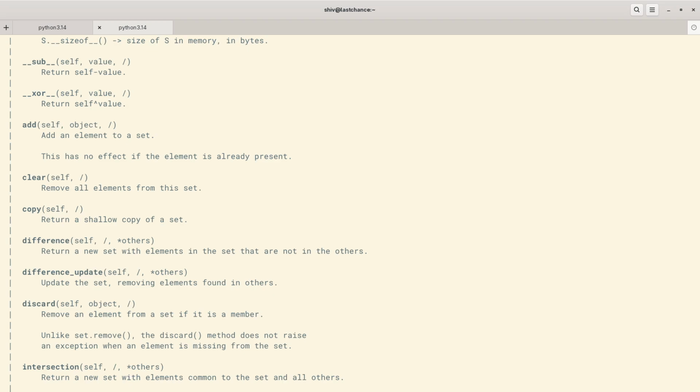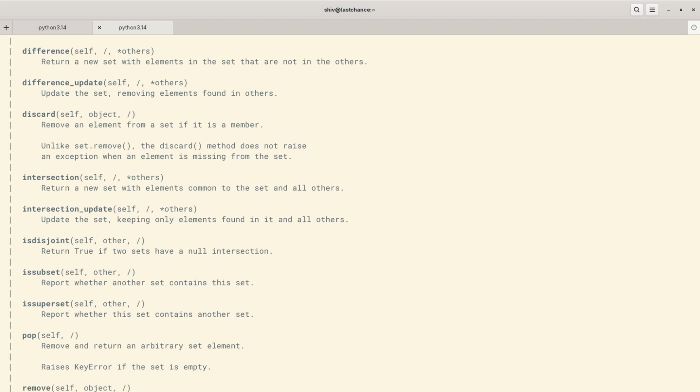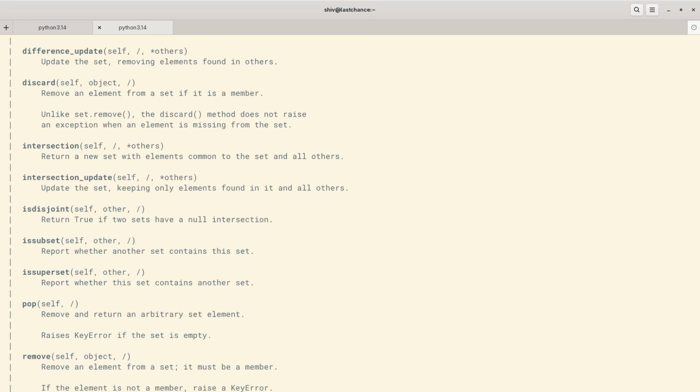And what other important function is there? Is subset, is superset, just like disjoint you can work with. Pop will remove and return an arbitrary set element and raises key error if the set is empty. So the set is unordered in some sense, because it will just pick an arbitrary element. There is no way you can determine which element will come out.